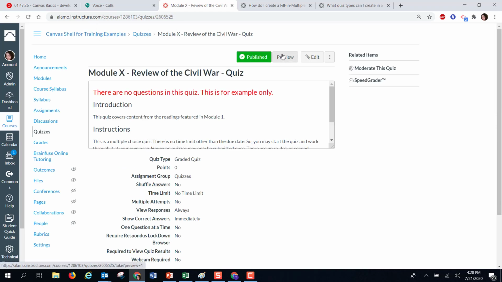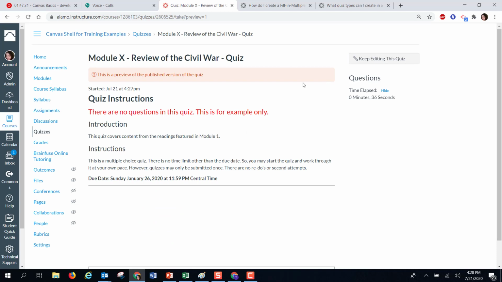Once you are done making your quiz, you're able to preview your final product to make sure that all the questions and quizzes are reflecting exactly what you want.